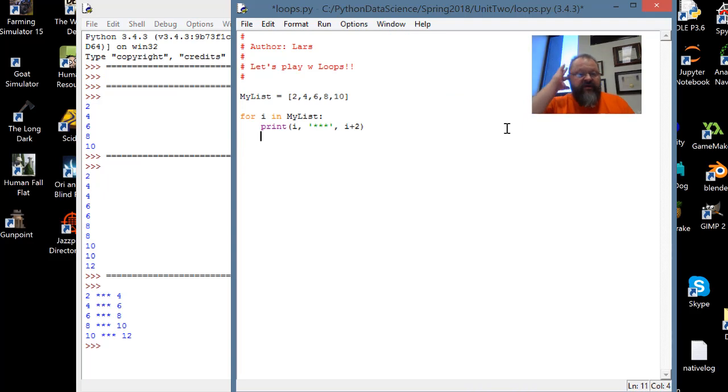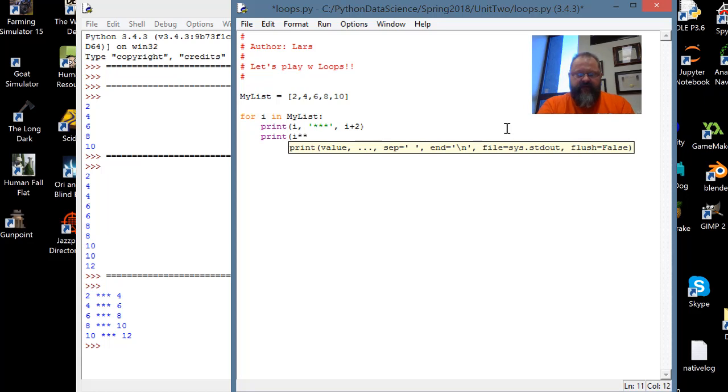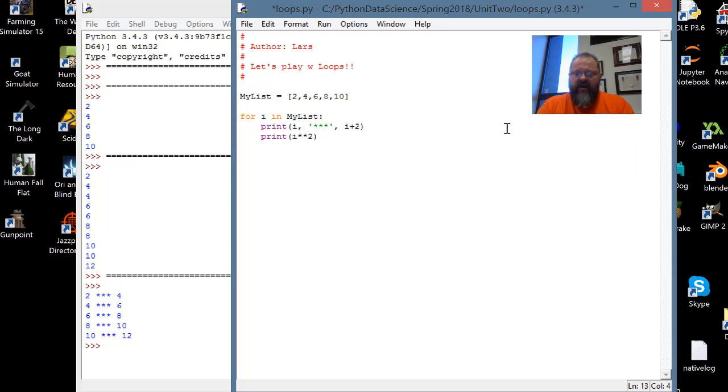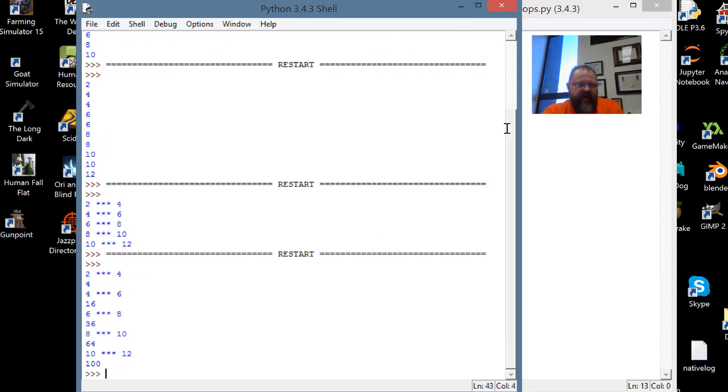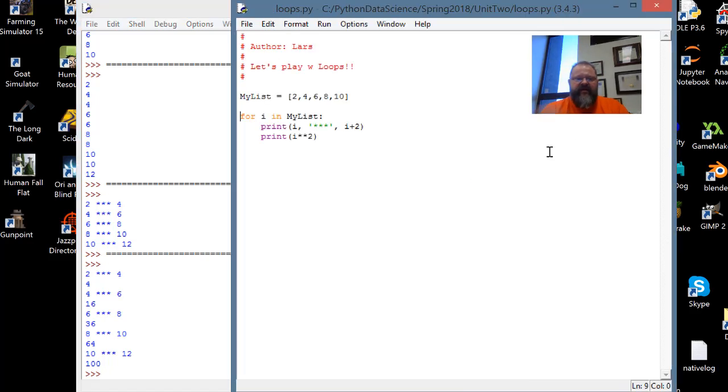But I just want to show you that you're not limited to just one statement. You can do as many as you like. I'll do the square right there, foreshadowing a little something we're going to do later. And there you go. You get the number plus 2, and then you get the square underneath it. So that's basically what iteration is about. If you have a collection of things or a group of things, and you want to do the same thing to every single one of them down the line, you use iteration.